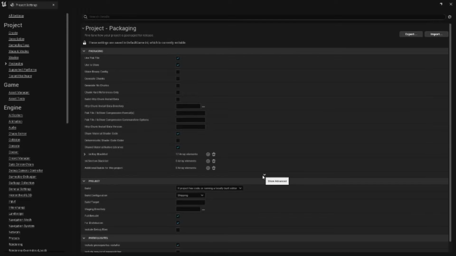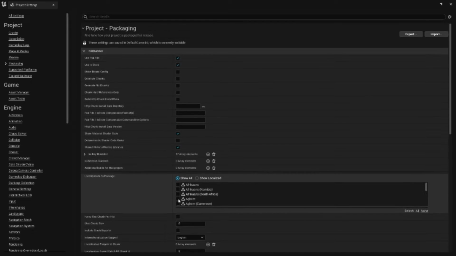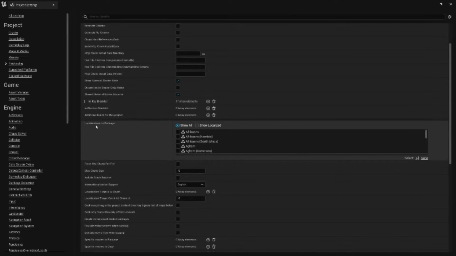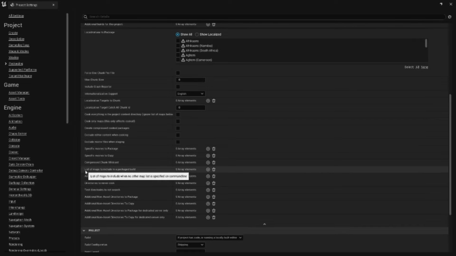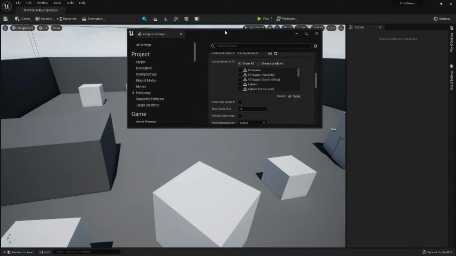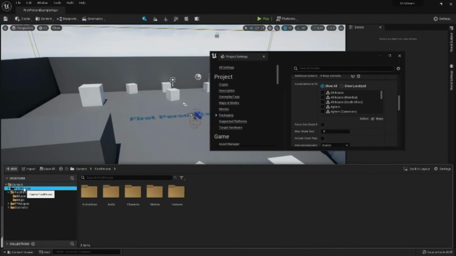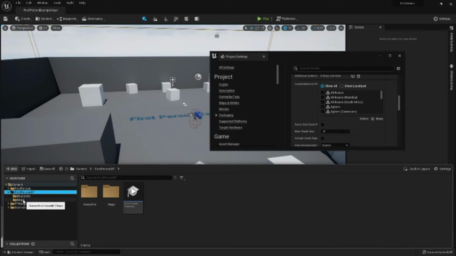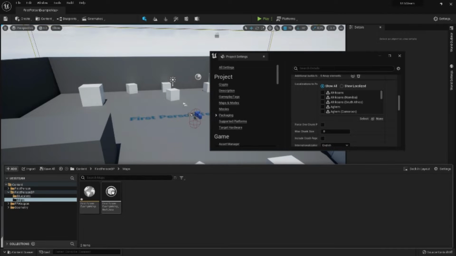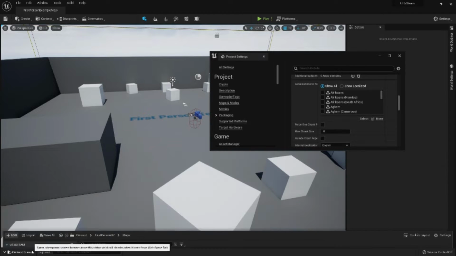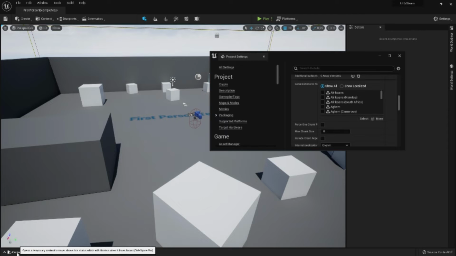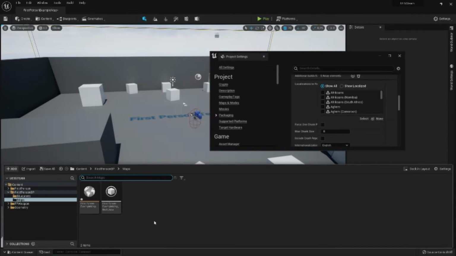And here you can choose the localization to package. So if you have translated your game to languages, then you want to go down here to the list of maps to include in a packaged build. If you have a lot of maps over here, so if I open this project up, the only map we have inside of here is the first person BP, and inside of here we have a folder called maps. And by the way, if you're not used to working in here, you basically click on this content drawer to get up here.